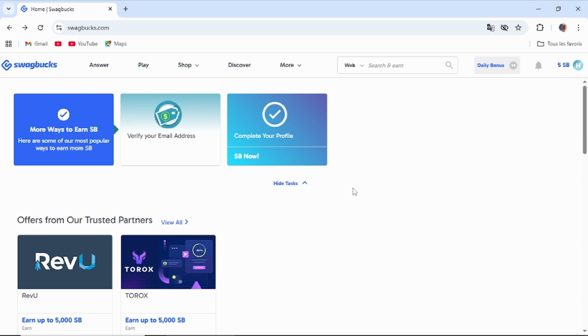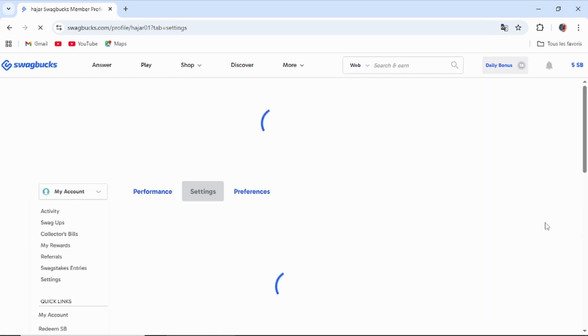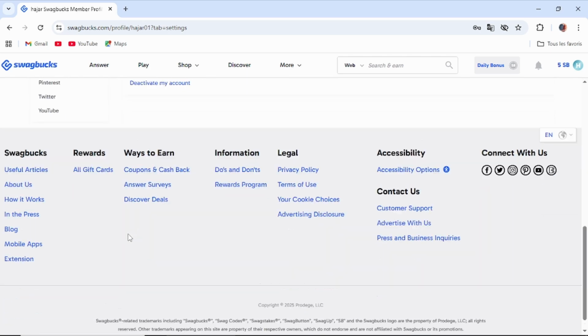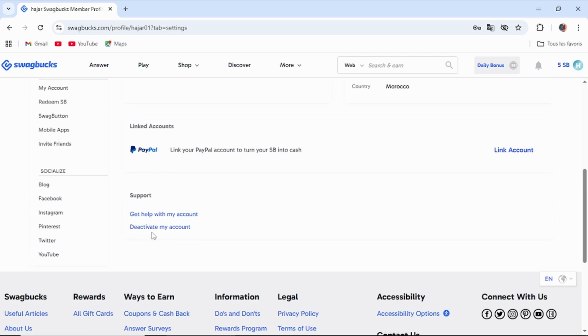All we have to do is hover over your account right here in the right corner and then go to settings. From here you want to navigate to the very bottom of this page, and as you can see, deactivate my account.